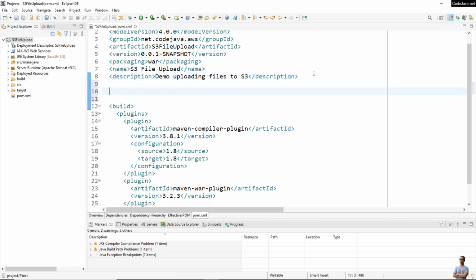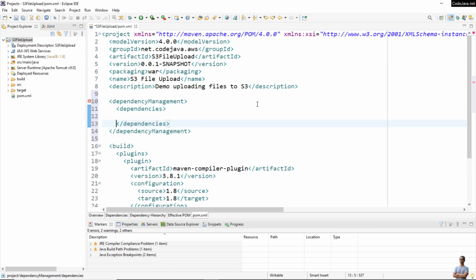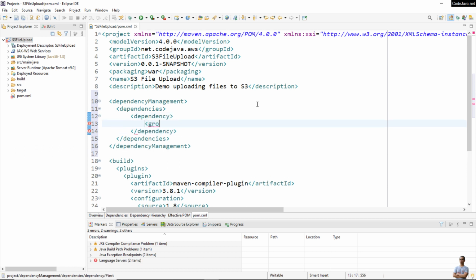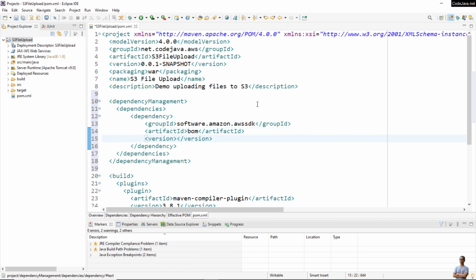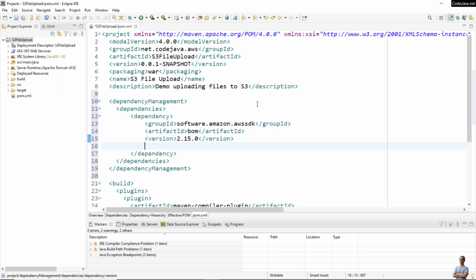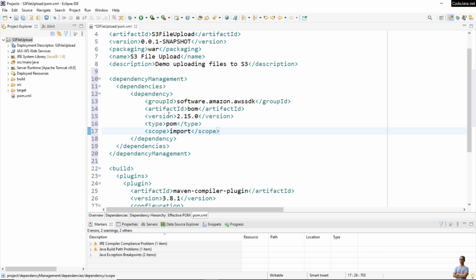And we need to declare the dependency management for Amazon Web Services Software Development Kit. So specify dependency management and dependencies and dependency, and the group ID. Group ID is software.amazon.awssdk, and artifact ID is bom, or bill of material, and specify the version is 2.15.0, and specify the type is pom, and the scope is import to import the bill of material for Amazon Web Services software development kit.